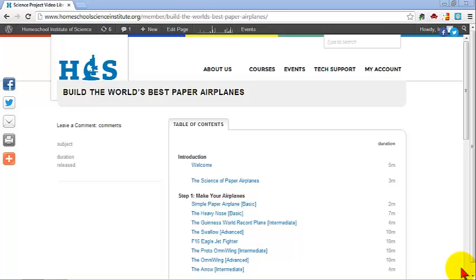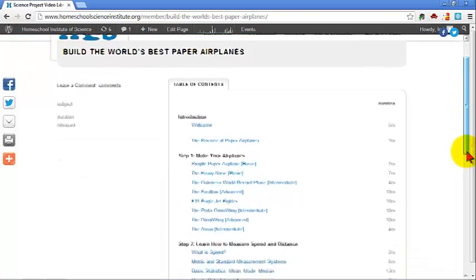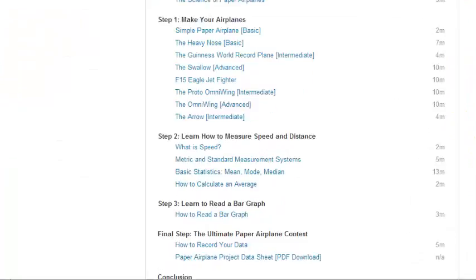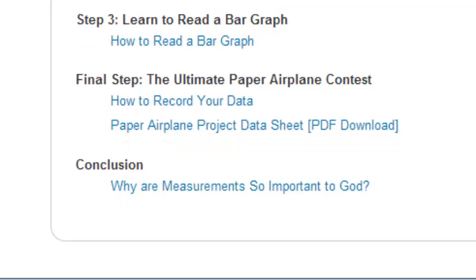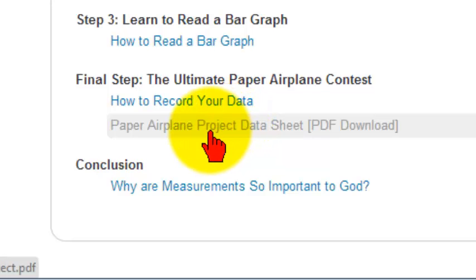In this video, I'm going to show you how to use the His Ink Paper Airplane datasheet. So the first thing you're going to do is from the course page here, you're going to scroll down until you get to the final step. And so this is the video you're watching here, and you're going to go down here to the Paper Airplane Project datasheet, and it's a PDF download. So you'll just go ahead and click on that.